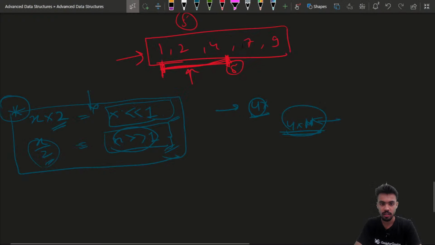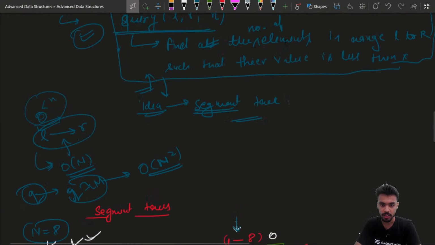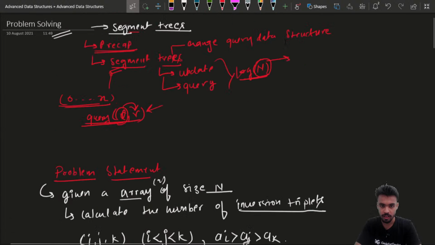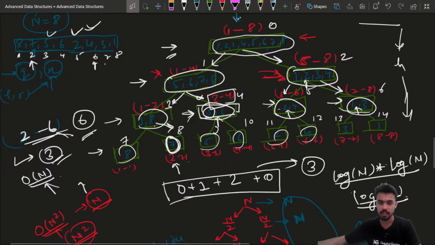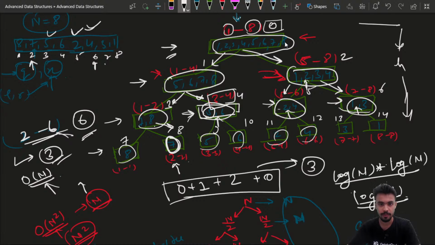Suppose we are building this tree. Here we have a tree, and in this tree each node has these three variables: one is the starting range, another is the ending range, and this particular index.